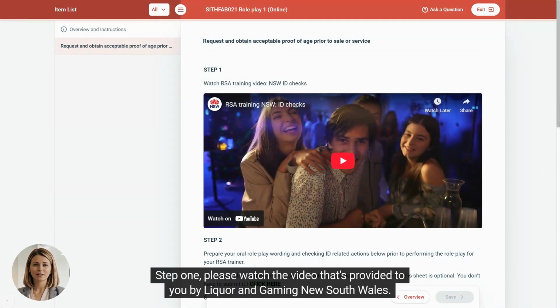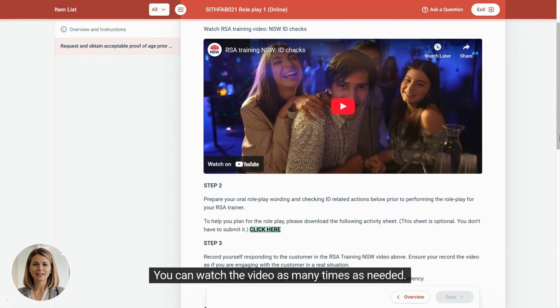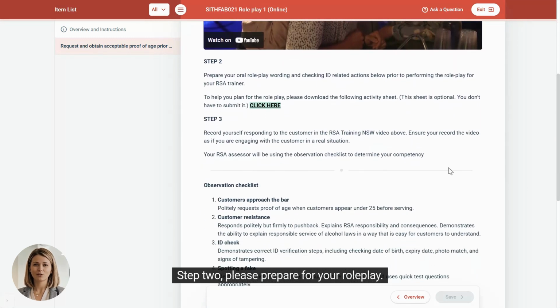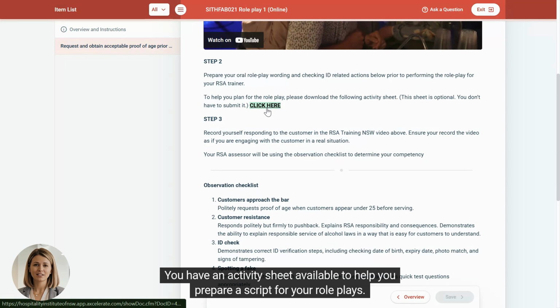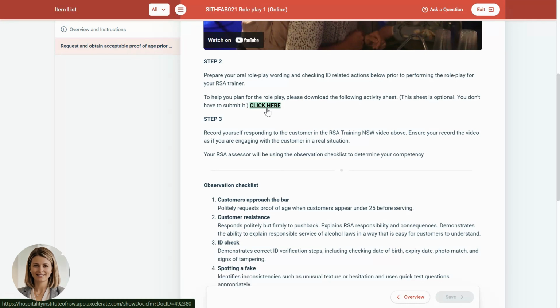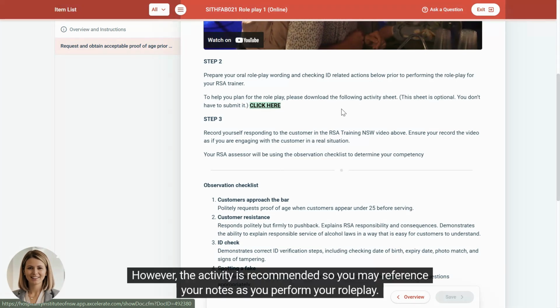Step 1. Please watch the video that's provided to you by Liquor and Gaming New South Wales. You can watch the video as many times as needed. Step 2. Please prepare for your roleplay. You have an activity sheet available to help you prepare a script for your role plays. This activity sheet is only optional. It is not mandatory, and it is not to be submitted for grading. However, the activity is recommended so you may reference your notes as you perform your roleplay.